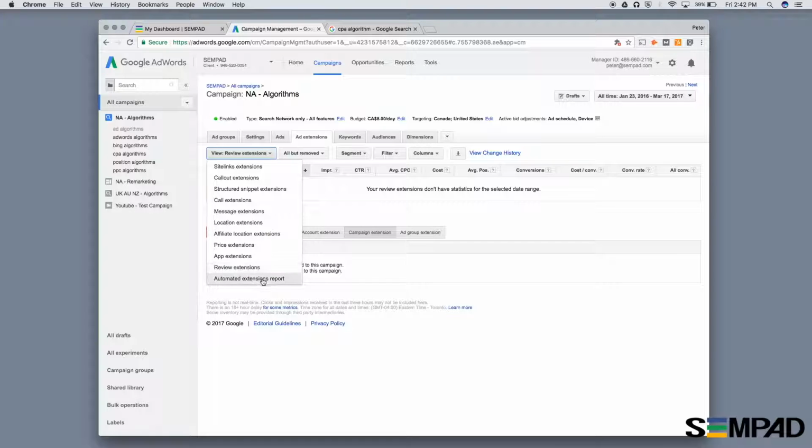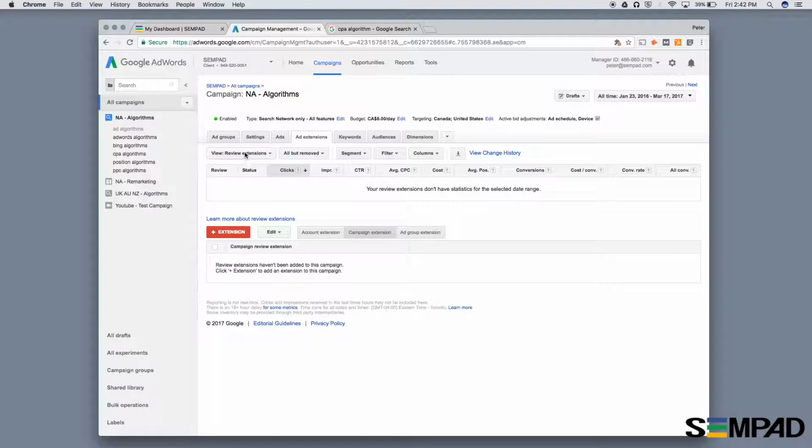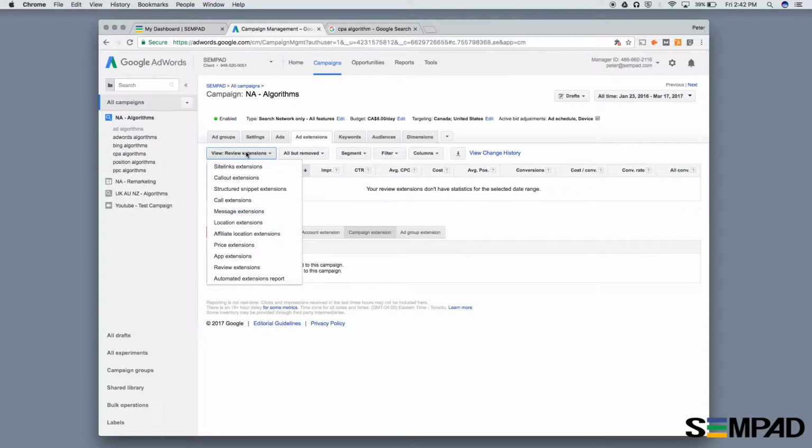Then we have the automated extensions report. This one, you do not choose what you want to add, it's essentially automatically generated by Google. They'll go through third-party data sources and other elements, find things which relate back to your service, back to your website and company, and then they can add that automatically below your ads. And Google is always testing, so there's many of these and they will be changing. So just keep a little eye on that tab every now and then.